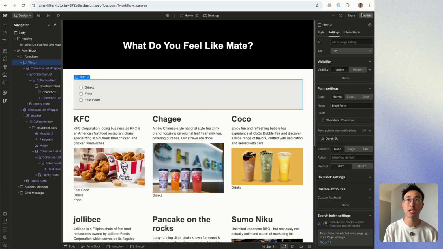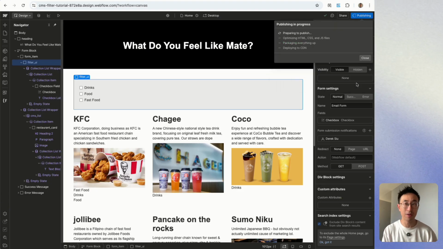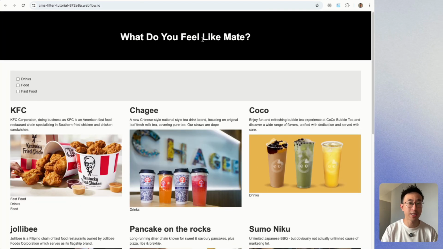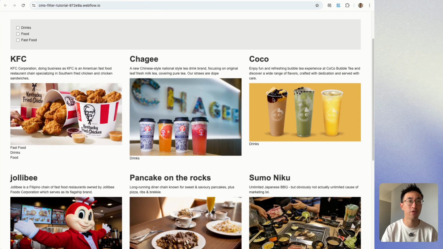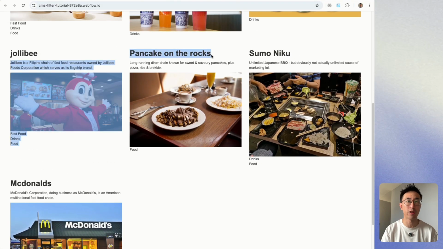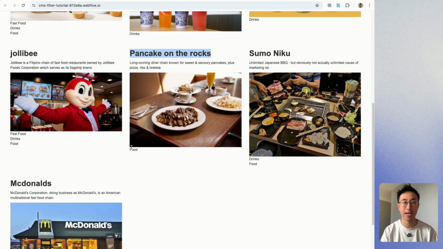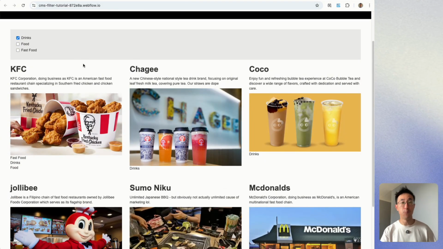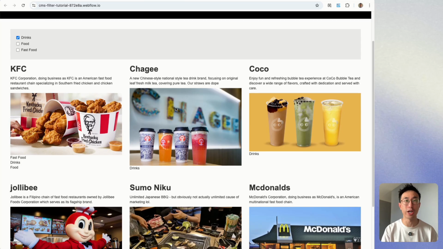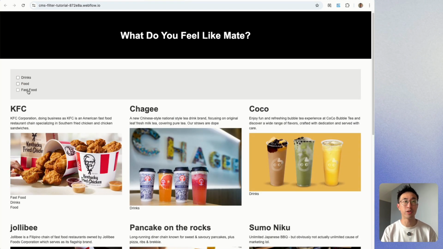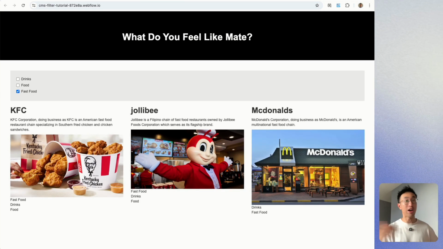Now if we go ahead and publish our site right here and just test it out, believe it or not, especially if you're a beginner, you'll be mind blown. So as you can see right here, we have the page with about 7 CMS items. You'll notice, for example, pancake on the rocks does not have any other tag but food. So let's go ahead and just toggle drinks. Boom, this only shows restaurant with drinks. How cool is that? Let's go ahead and untick drinks and we'll tick fast food. This is only showing fast food items.